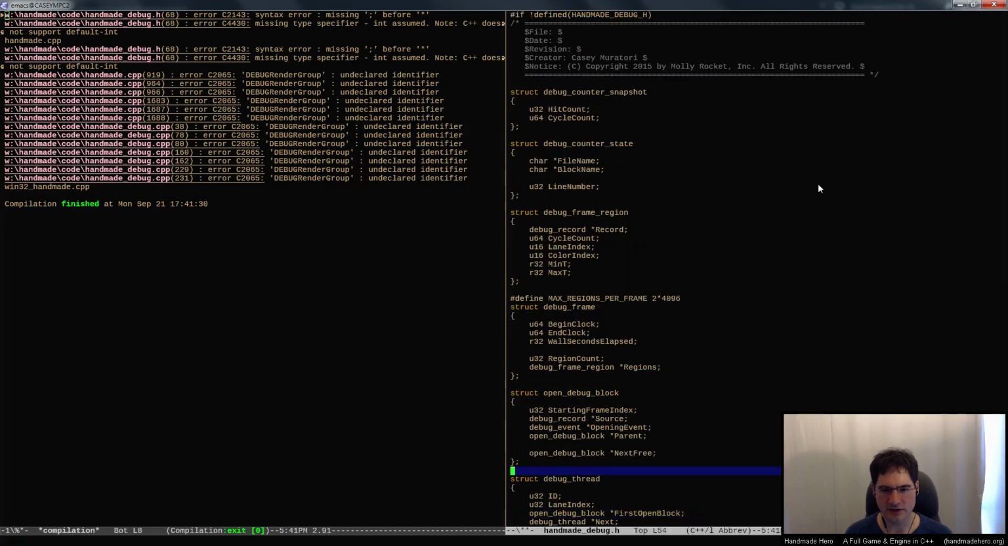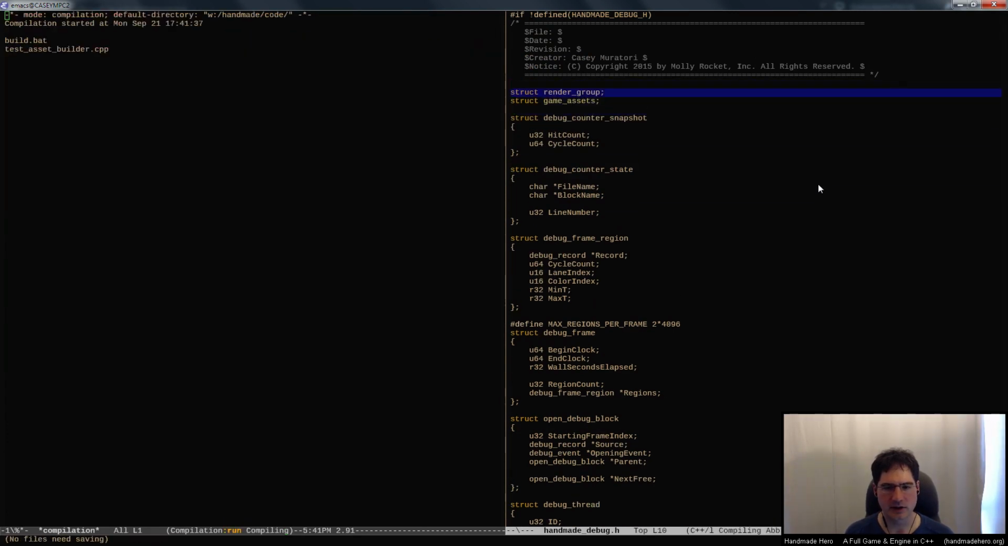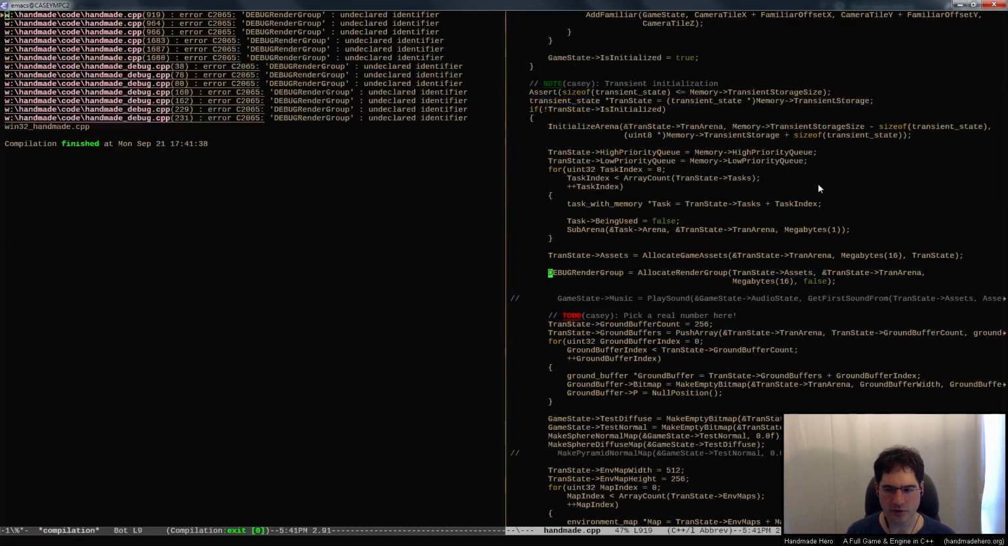And so I'll pre-declare these guys, since we actually use them in the debug system. And then we'll go through here and try to figure out what the best way is to organize this so that we know that it gets initialized properly and so on. So you can see in here, inside the render group allocation and everything else, we allocate stuff out of the transient arena for the debug render group.